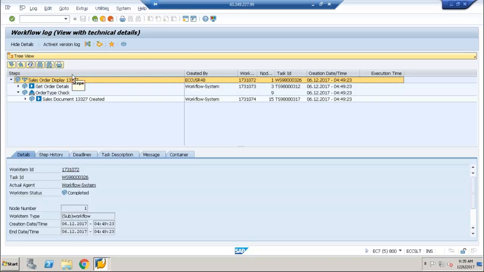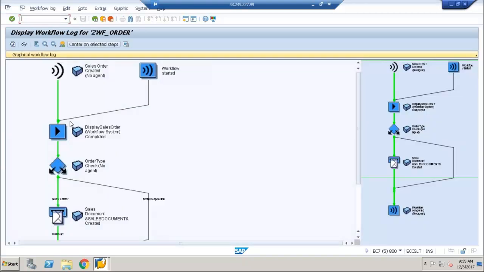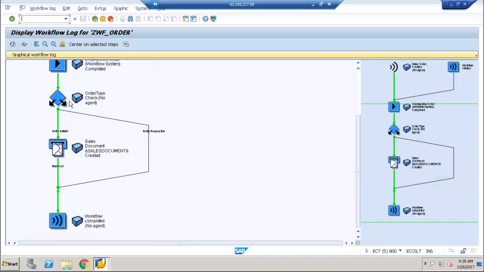Yes. Now if I want to see a diagram of how the flow happened, this is the place where we can see the graphical workflow log. If you click this one, you can see it in the graph. So it came here, it went to notify initiator and the workflow got finished. That means here the order type is JTE, so it went to notify user. So this is called the graphical workflow log.